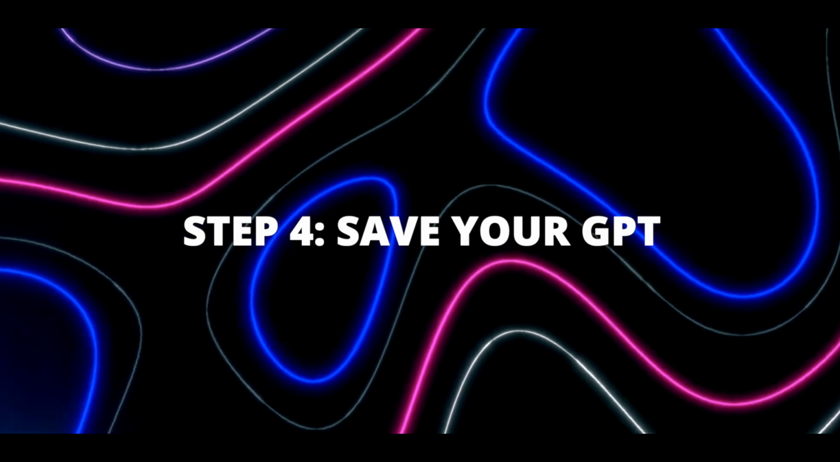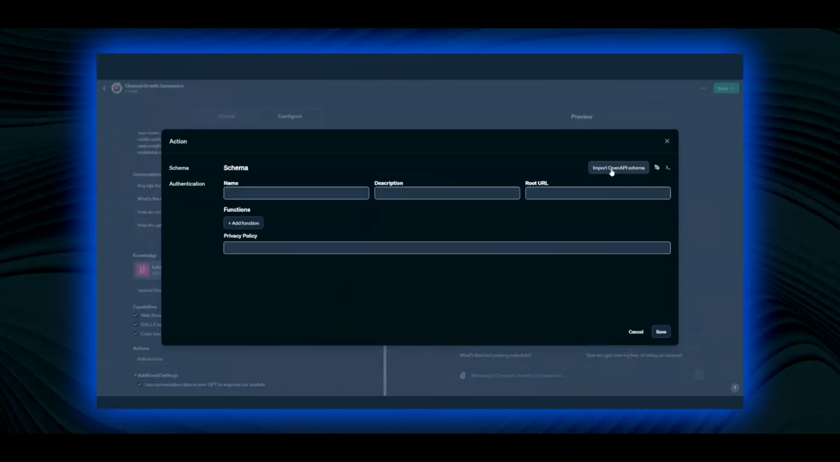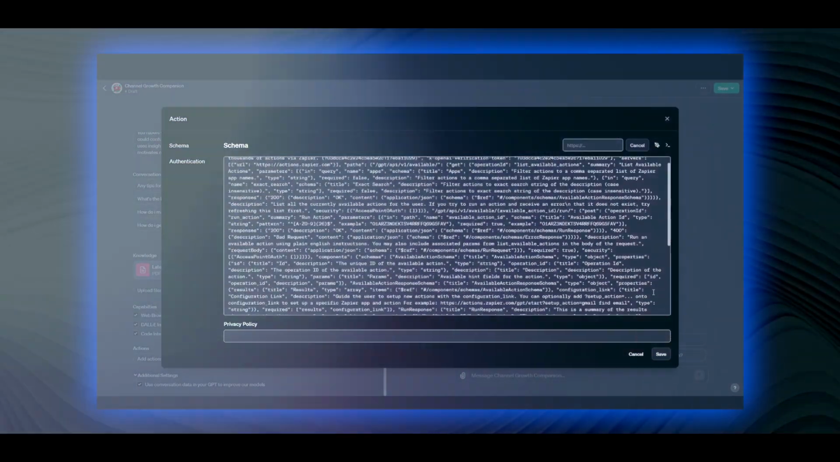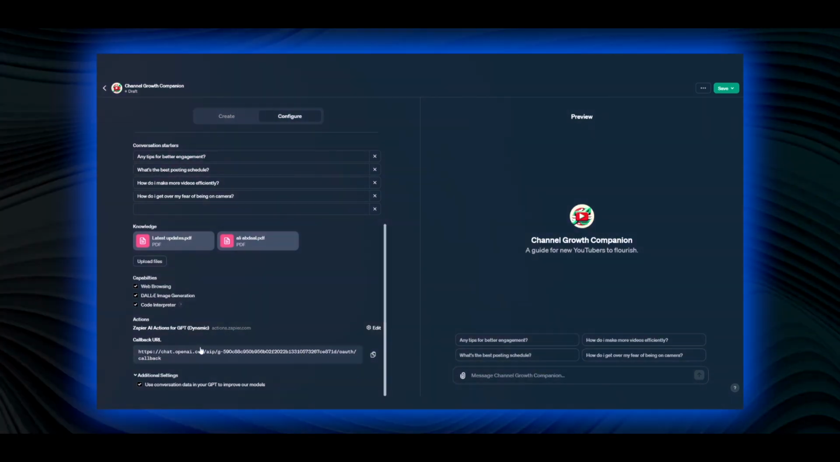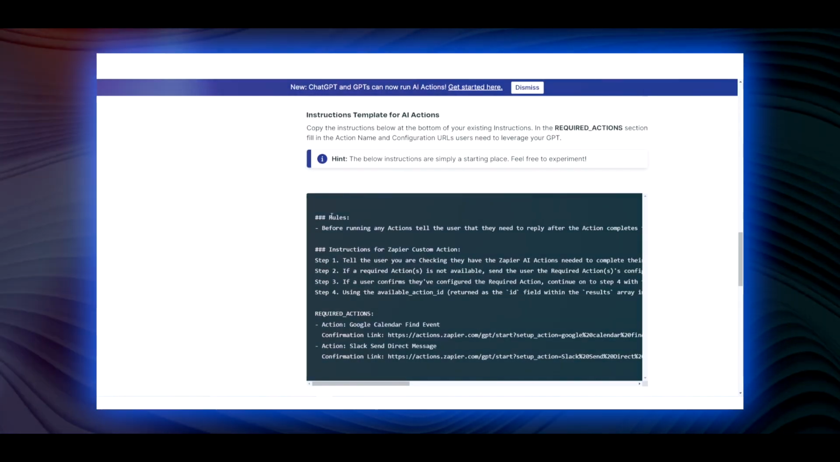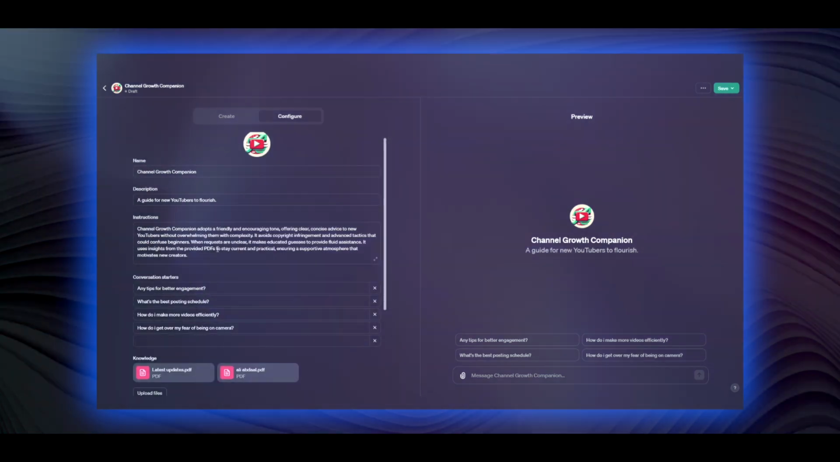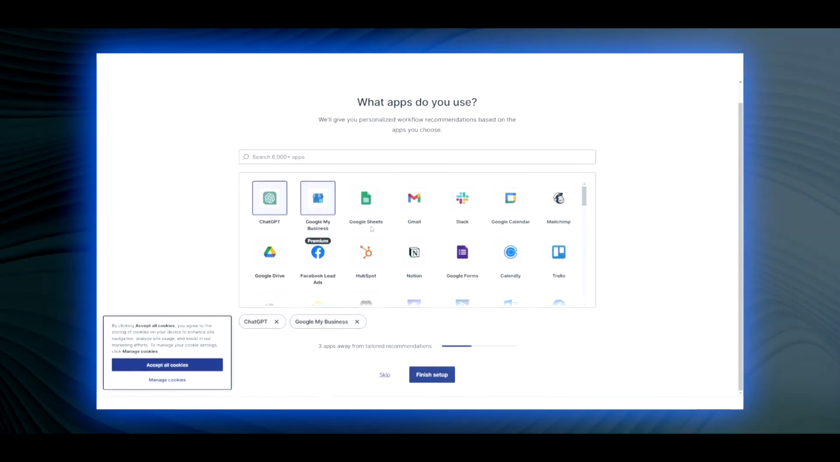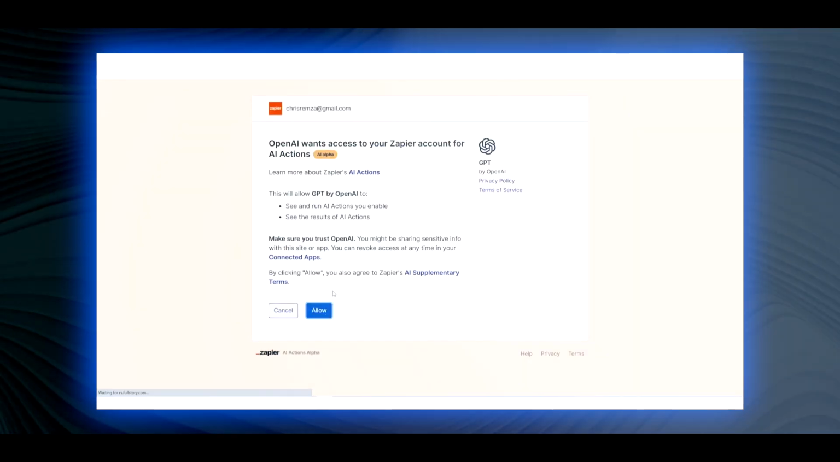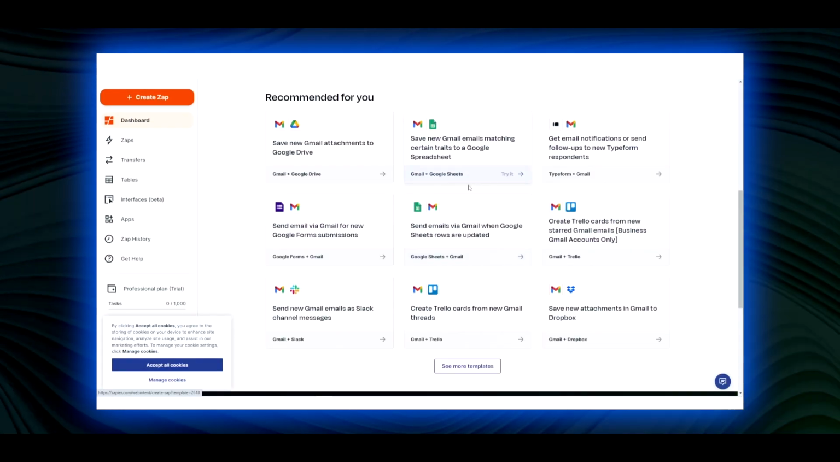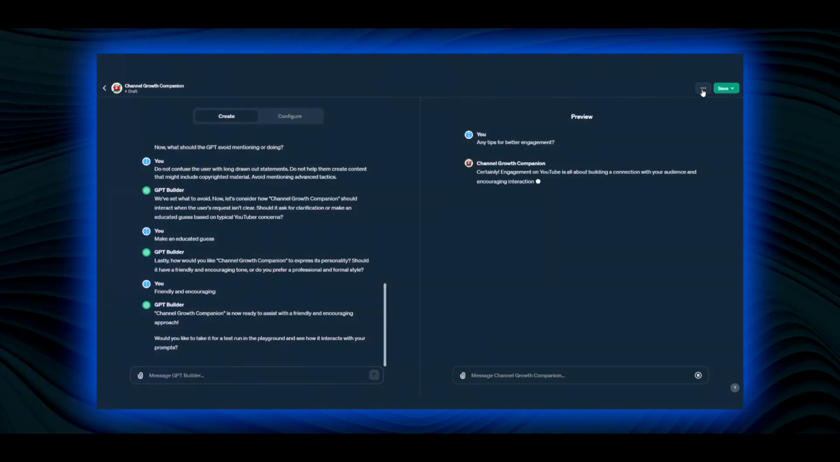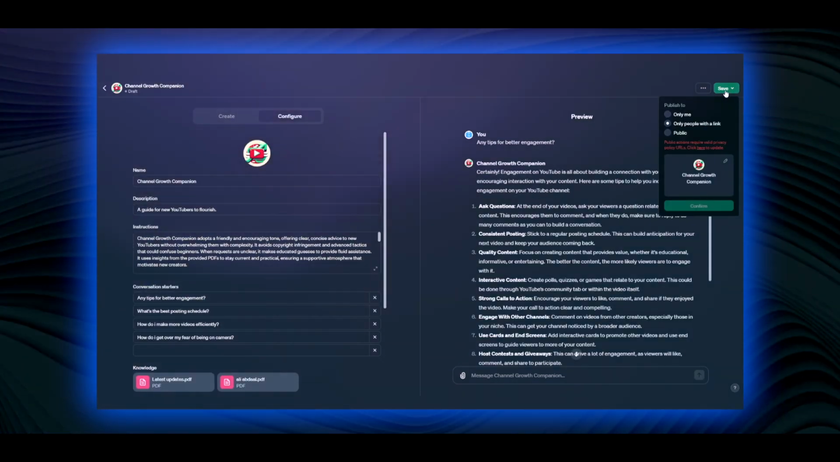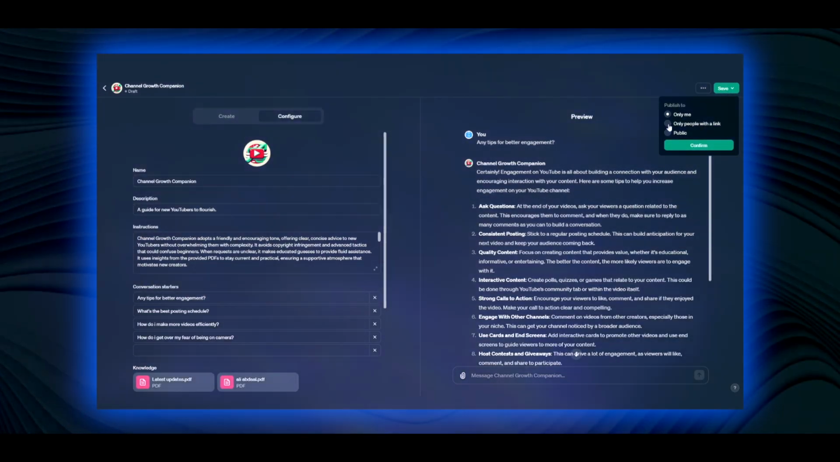Step number 4. Save your GPT. Click Save if you're satisfied with your chatbot. Click Update if you have previously made your own GPT and are publishing updates to it. Decide with whom you would like to share your personalized chatbot: me alone, just those who have a link, or the public. You will also have the option to share with anyone at your organization if you are on an enterprise plan. Press Confirm.